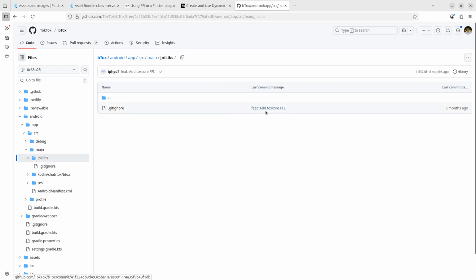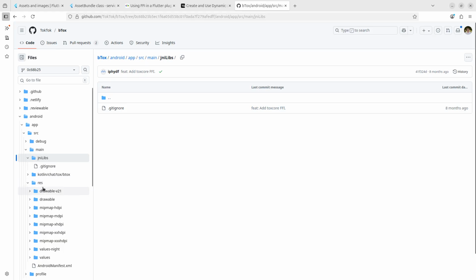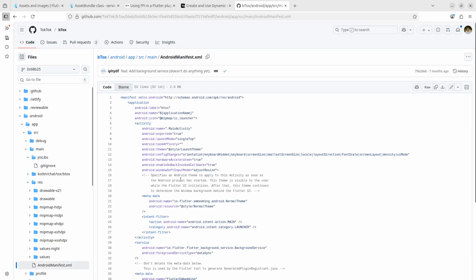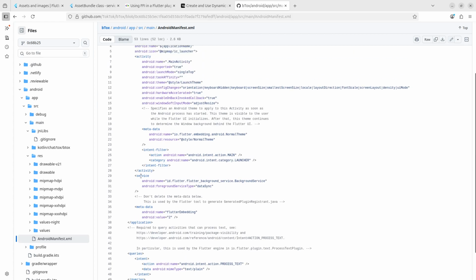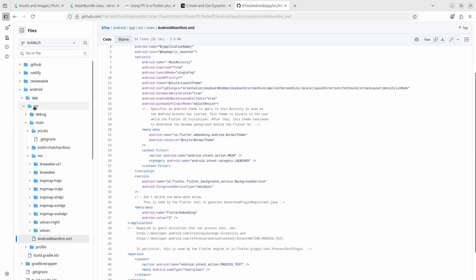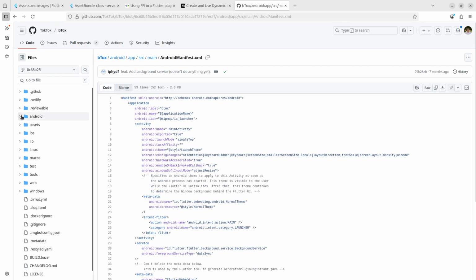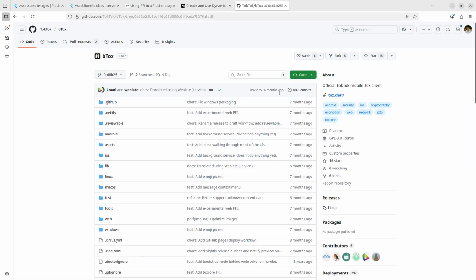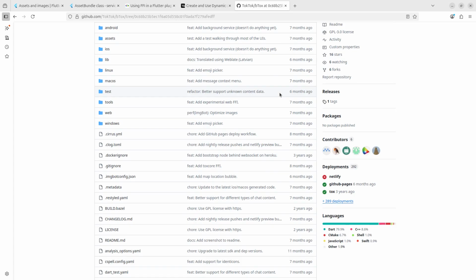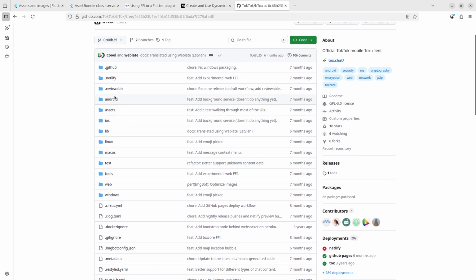Feet, add TokTok score FFI. Resources. Foreground, access fine, process text, background. Main, okay, see, it's not in there. I think the question is, oh, okay, let's go into their actual Dart code and see how they'd handle it.